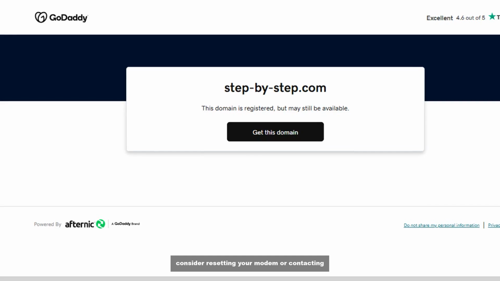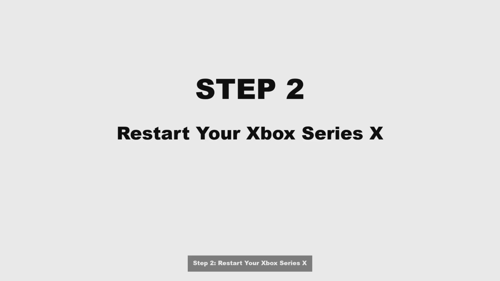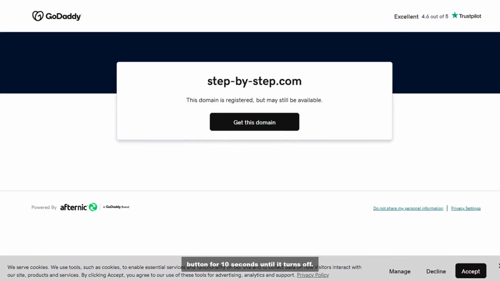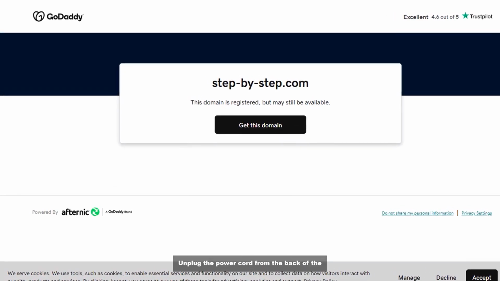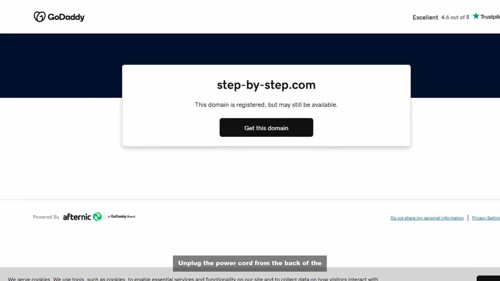Step 2. Restart your Xbox Series X. Power cycle your console by holding the power button for 10 seconds until it turns off. Unplug the power cord from the back of the console and wait for a minute. Plug it back in and turn on the console to refresh the system.